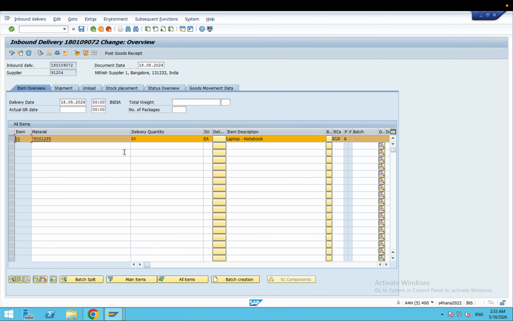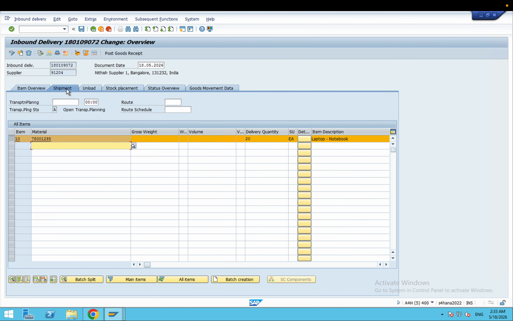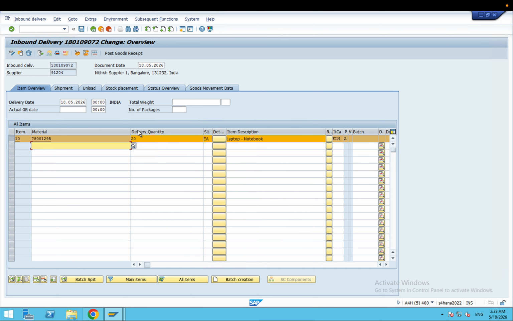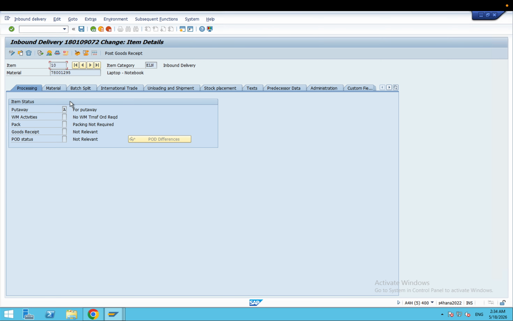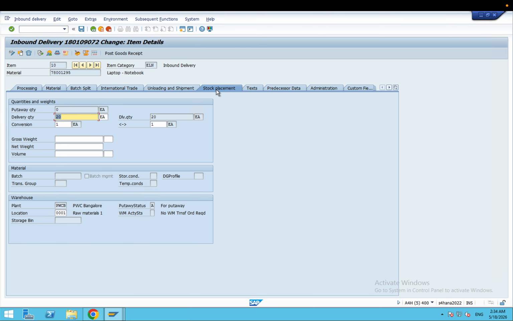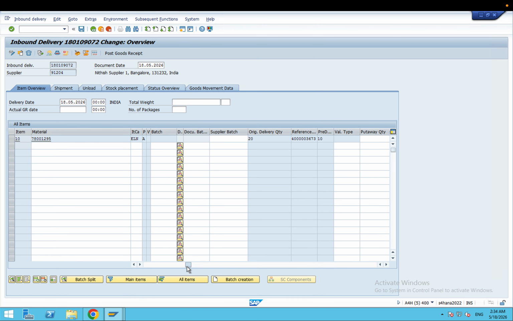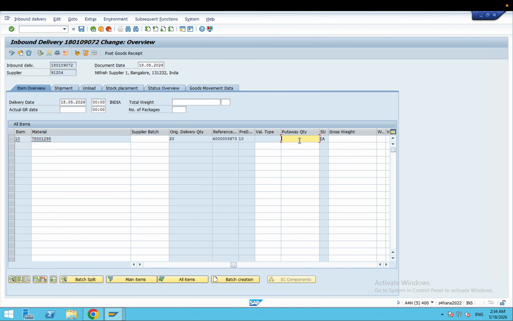If I am trying to do it from here, it is saying that you have to do put away. Put away has not yet been done. So if you want to do put away, one minute, maybe there will be a delivery quantity, confirmation quantity somewhere. Delivery quantity is 20. Put away quantity I will put in manually here and save.